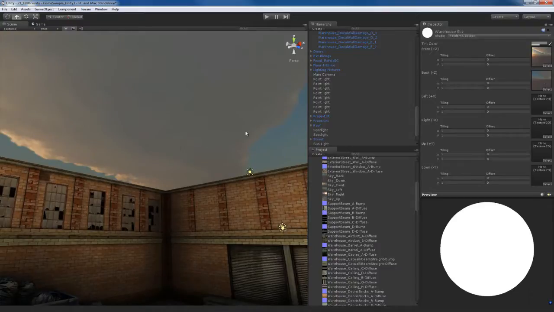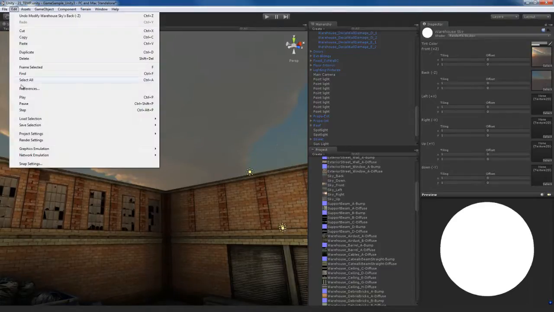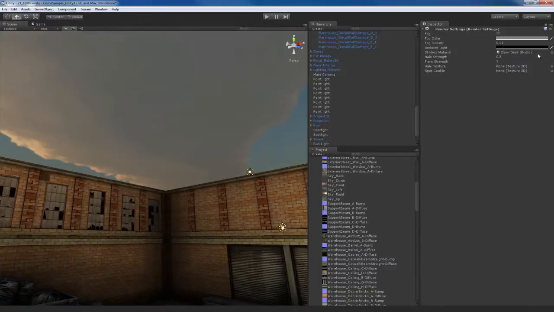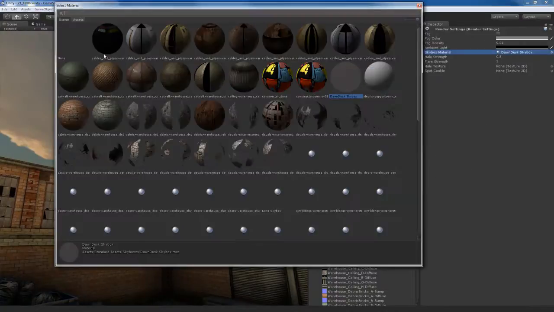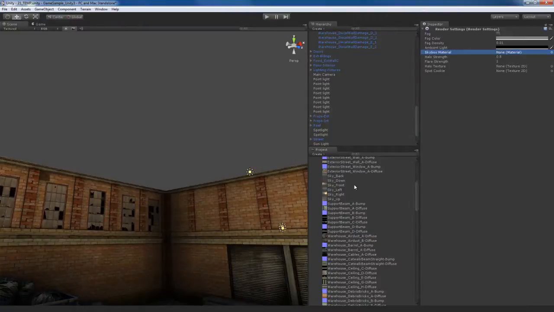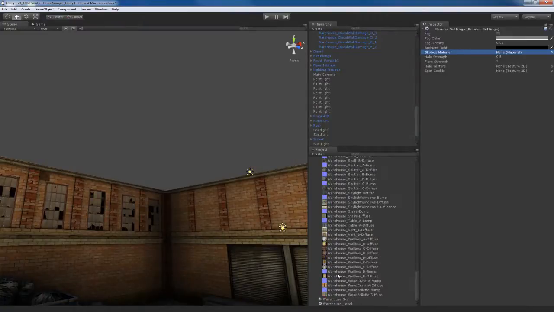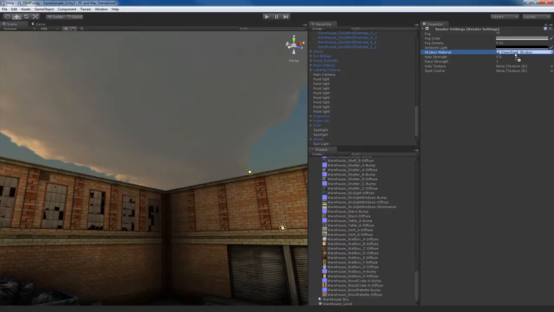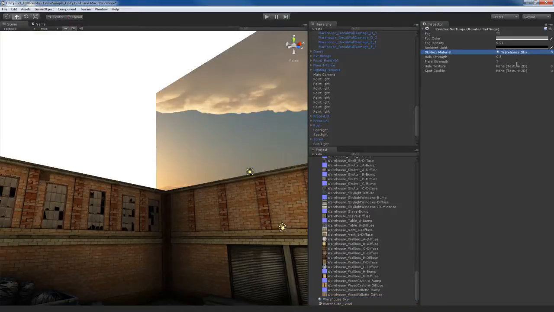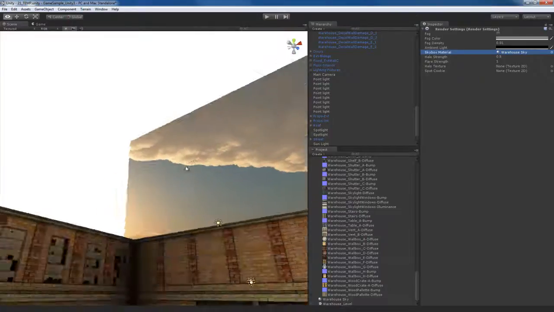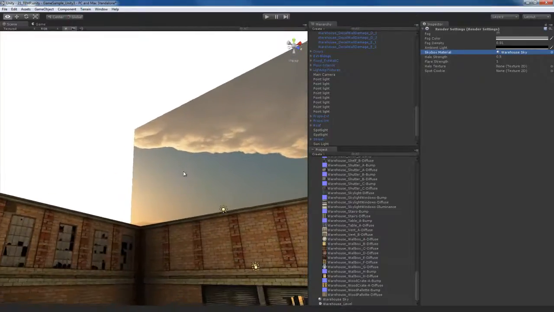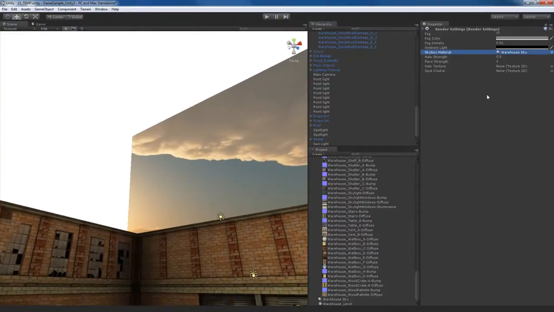And you'll notice that nothing updates in the scene. That's because we still have that other material in the scene. So let me go back to the edit, render settings. I'm going to come over here to this slot and select none. Then I'm going to go down here in my project view, grab the warehouse sky material, and drag and drop it right into the skybox material slot. So here it is. The white areas are areas that haven't had the correct texture plugged in yet.